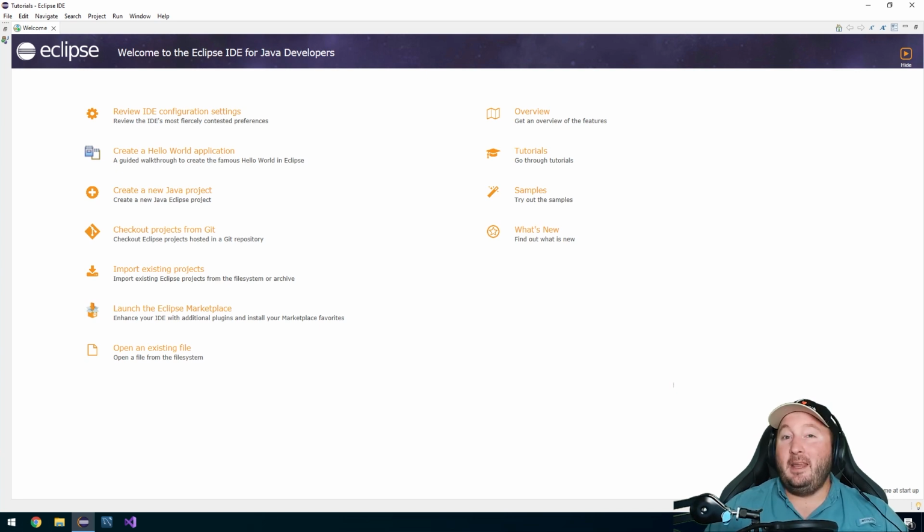The first thing you're going to want to do is download an editor. Now, I use Eclipse because I've only ever used Eclipse, and I like the program. It's really easy to use. I'm not going to show you how to download that. I'm sure you can Google Eclipse download.